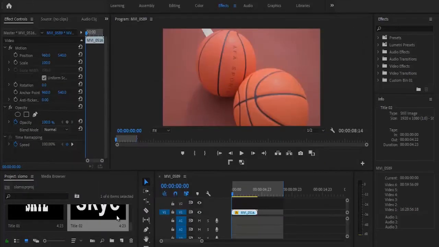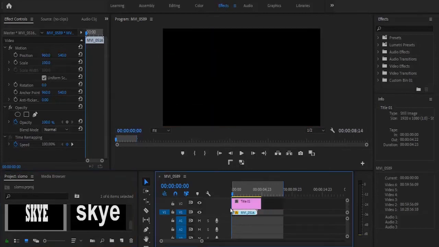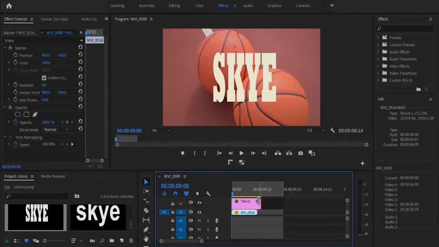Or you can hit Ctrl and T using the type tool here to create a new text, but I already have a text that I've created with a font I like over here. So what I'm going to do first of all is to select this text and place it right above my video clip here. Make sure it's of equal length.